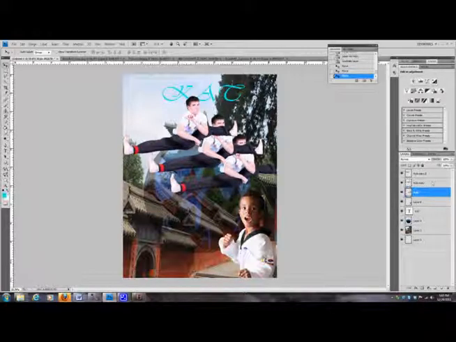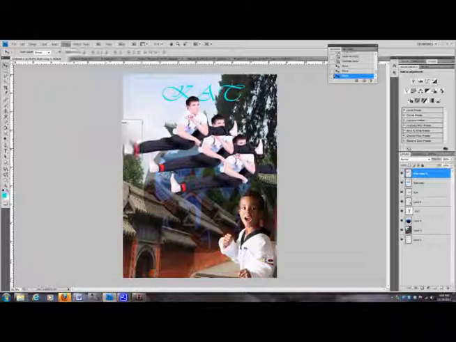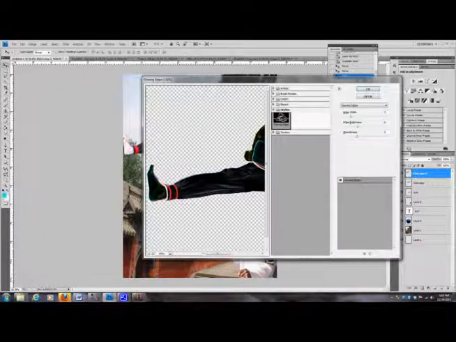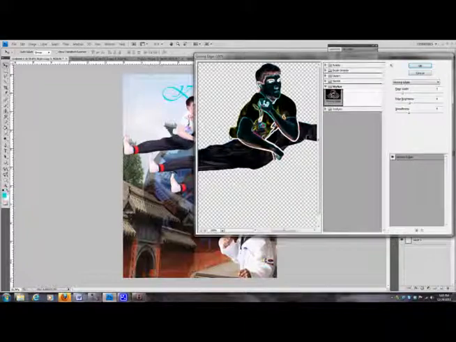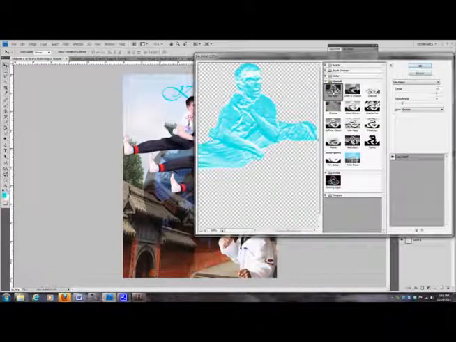So let's say this top copy here, I'm going to come up to filter, and these filters do all sorts of cool things. I'm going to come over to stylize and pick one of them here, and it'll bring up this glowing edges, and it will show you what it will actually do to them. You can pick different ones from here.